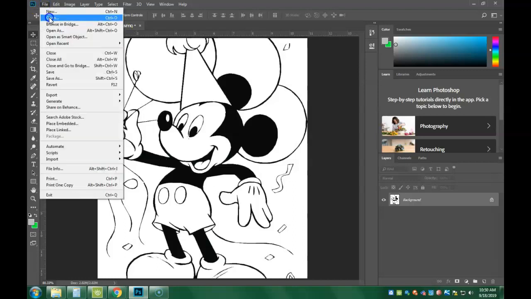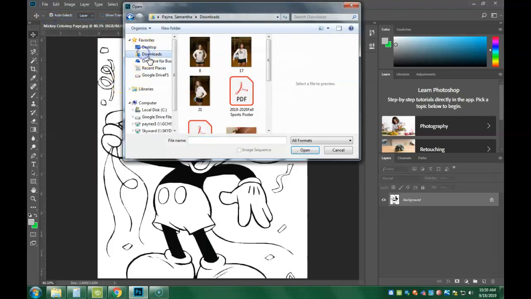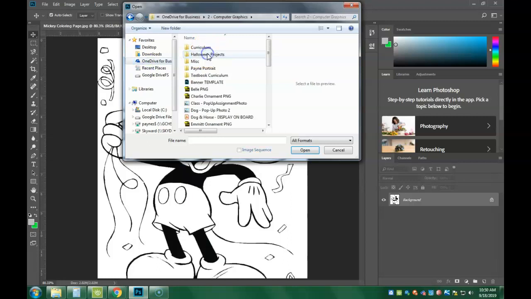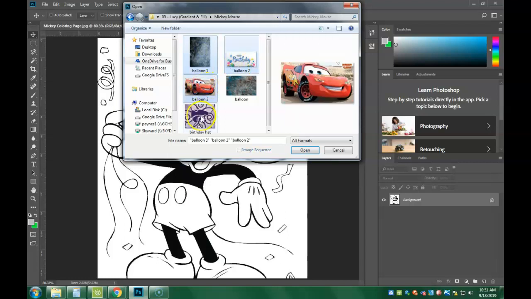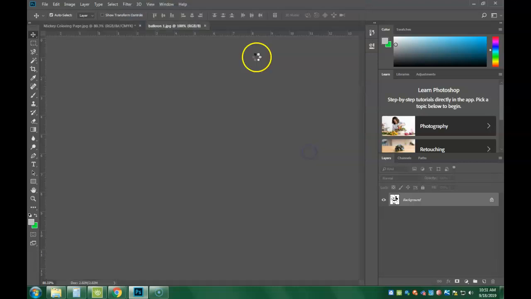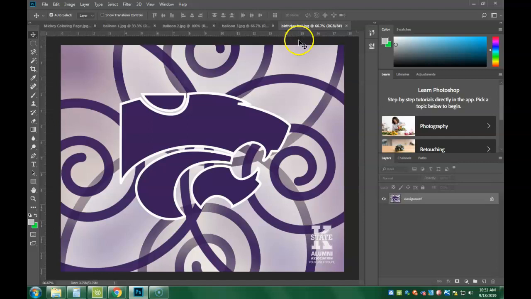we'll file open and go find them on your H drive or wherever you saved them. Let's go ahead and open them. So I'm going to open my Balloon 1, Balloon 2, Balloon 3, and the birthday hat. So you should have 4 things open. If you have 5, that's okay.